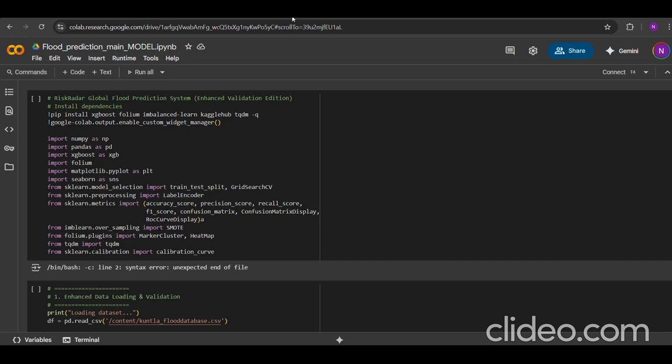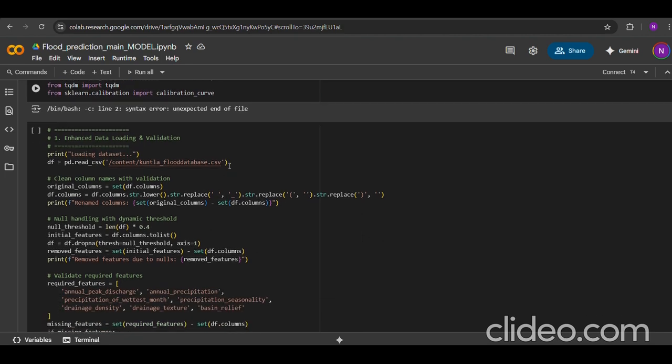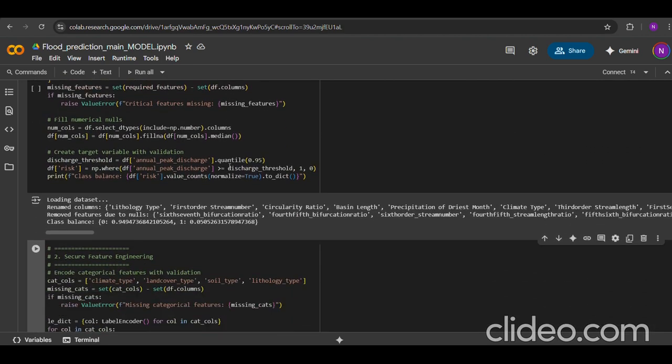Talking about our models. Here we have our flood prediction model, the first model. Here we install the dependencies and libraries with enhanced data loading and validation. We have completed the step.